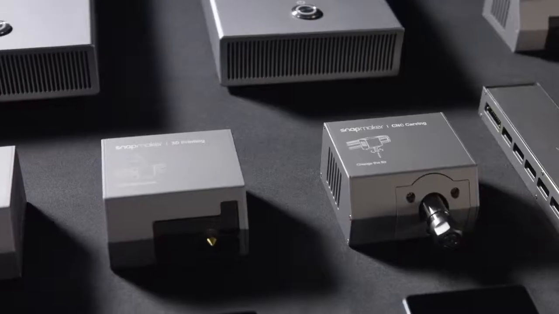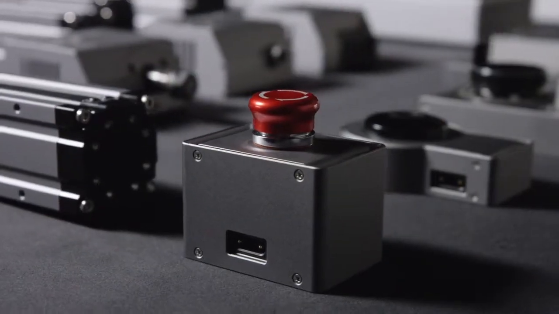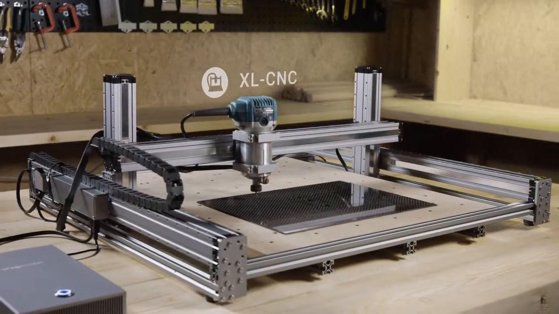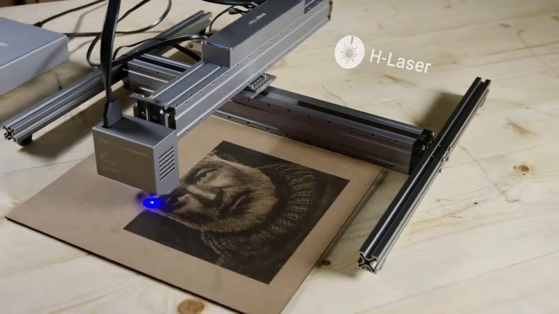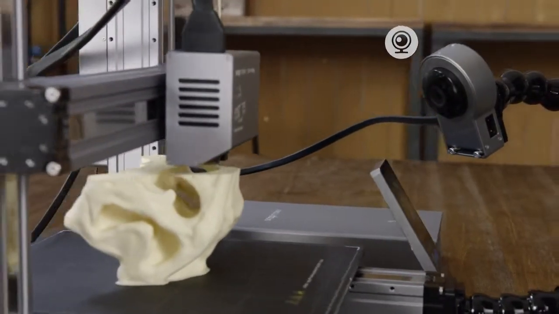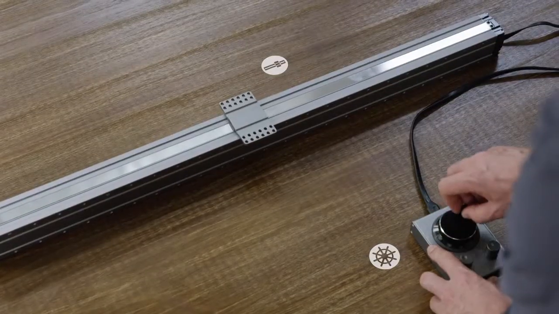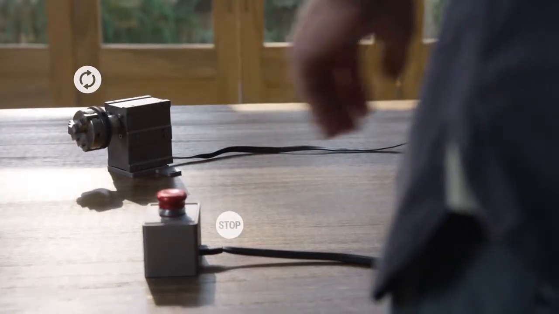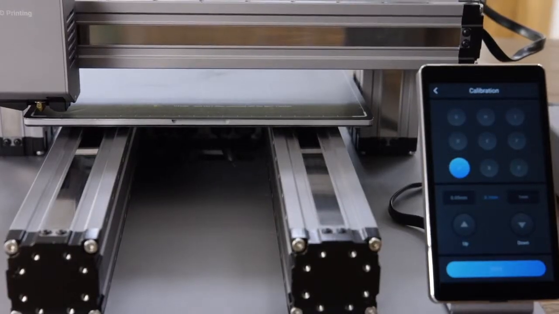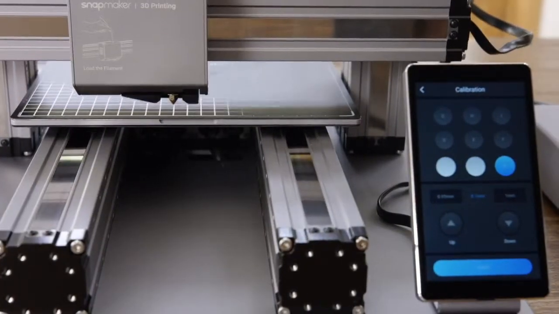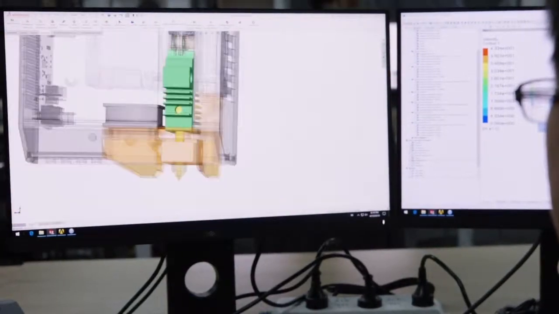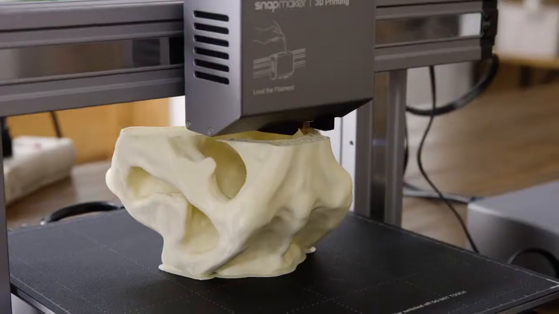SnapMaker is more than just a series of machines. It's a system of powerful modules and add-ons for creative people like you. You can make an extra-large CNC router, a huge laser engraver, and even a 4-axis CNC machine. You can further enhance it by adding an IP camera, a hand wheel, an emergency stop button, an enclosure, and more. The new SnapMaker includes an automatic bed leveling feature that ensures you print on a level bed every time. The cooling system is redesigned to cool the print in the most efficient way possible.